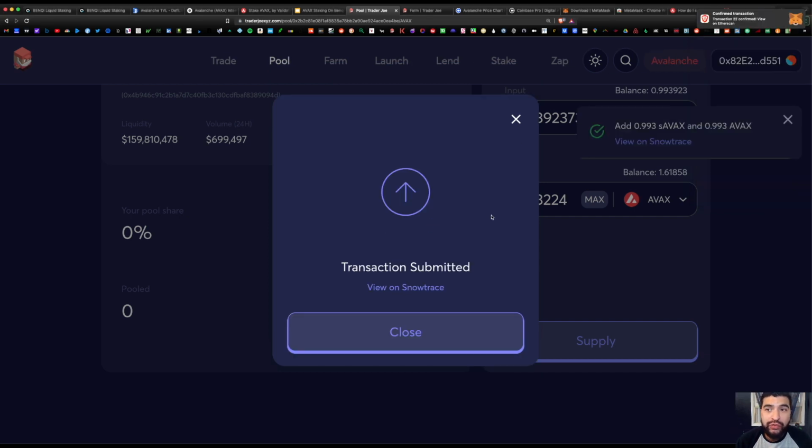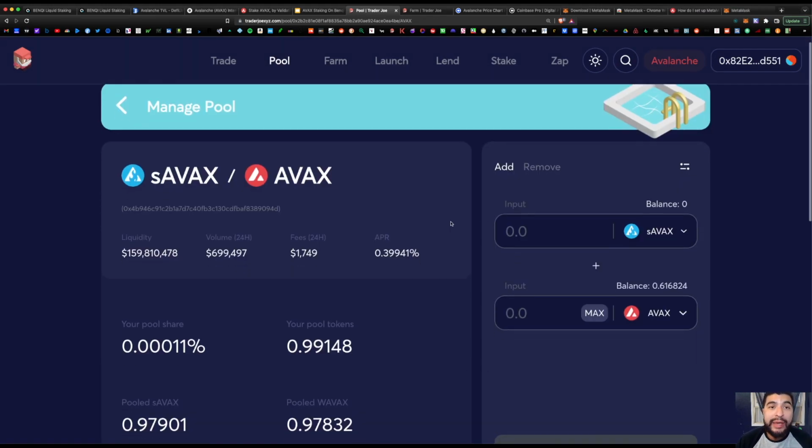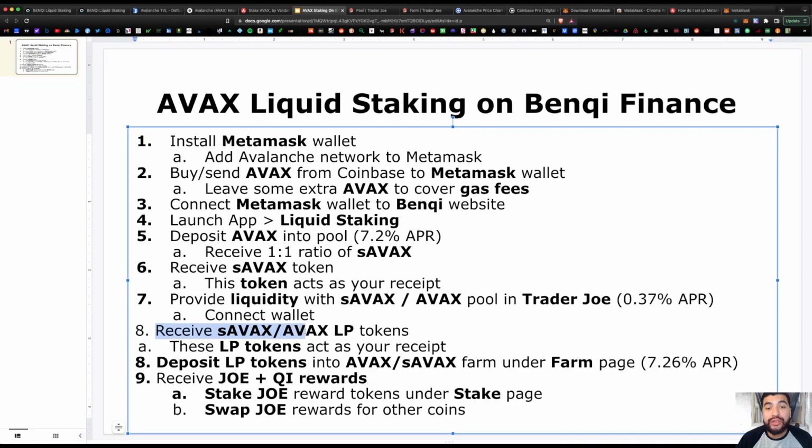Great, that was confirmed. Transaction was successful. And again, you can view it on Snowtrace on the public ledger. And before I forget, under the pool page, you do see your positions are populated on the bottom left corner. This is where you verify that your tokens are locked in place. So 0.97 of staked AVAX and 0.97 of wrapped AVAX. Cool, so in turn for providing liquidity, you did receive the LP token, which is the liquidity provider token. And this is your receipt for providing liquidity to that specific pool.